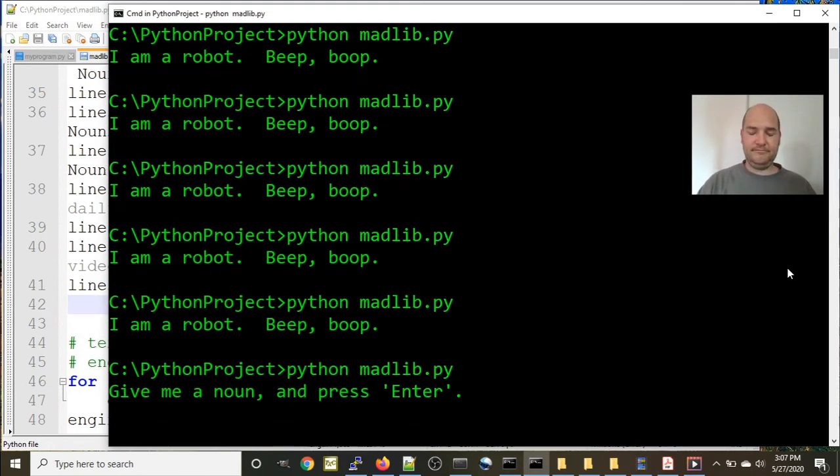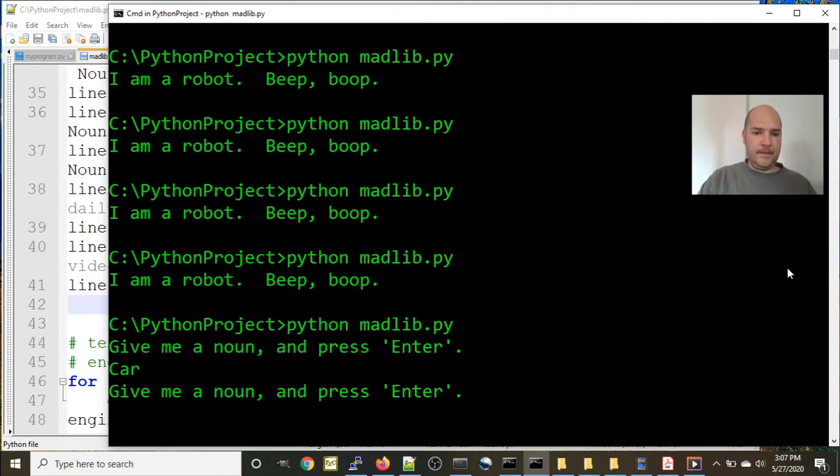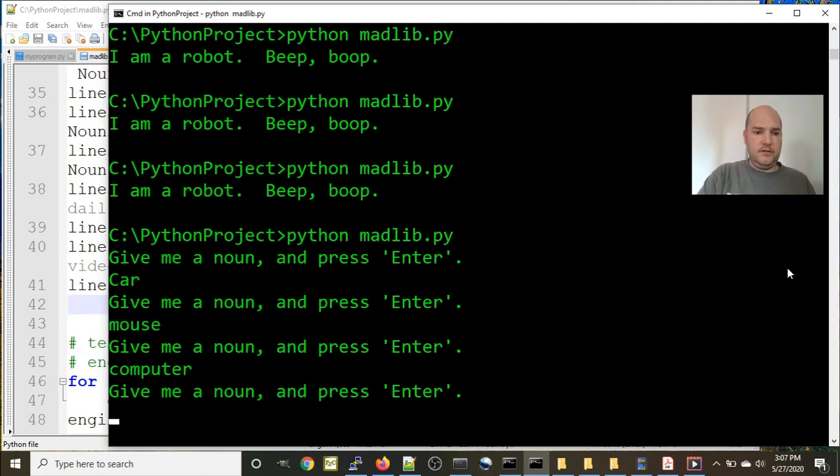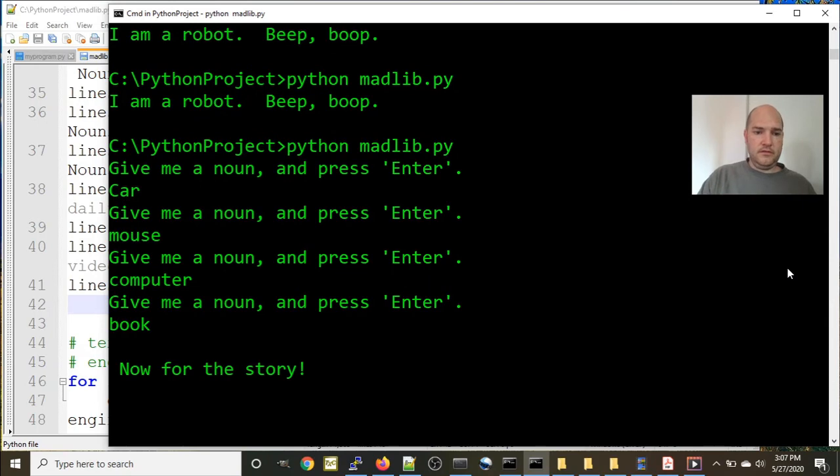"Give me a noun, and press enter." So we'll give it a noun. We'll say car. "Give me a noun, and press enter." We'll say mouse. "Give me a noun, and press enter." We will say computer. "Give me a noun, and press enter." We'll say book. Now for the story.